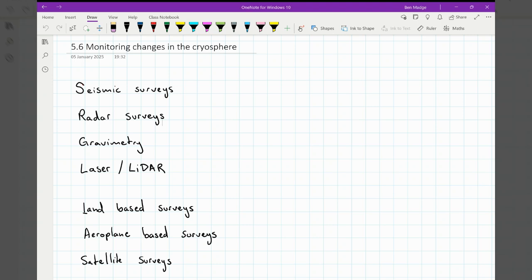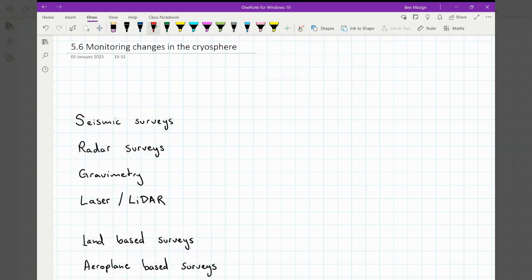Hi there. So today we're looking at monitoring changes in the cryosphere. This is really important because it allows us to see what impact the enhanced greenhouse effect is having, resulting in global climate change, on the ice sheets and cryosphere.